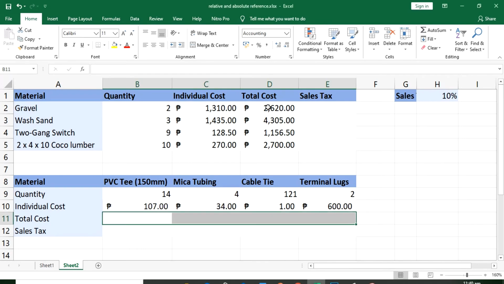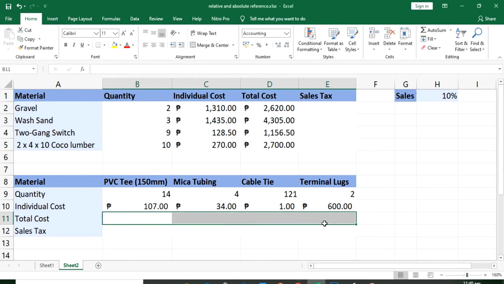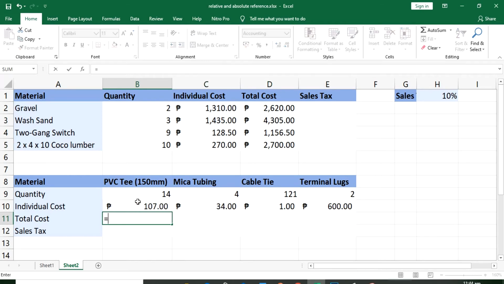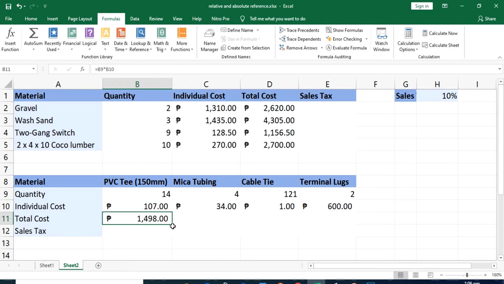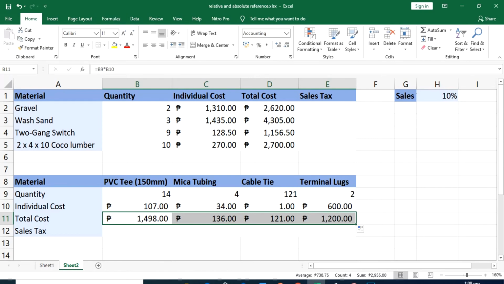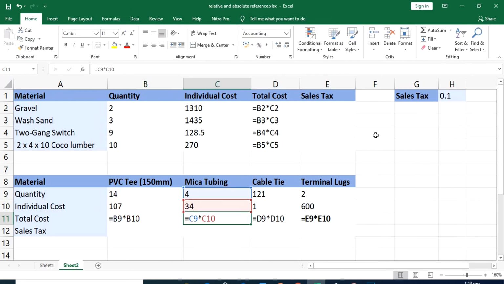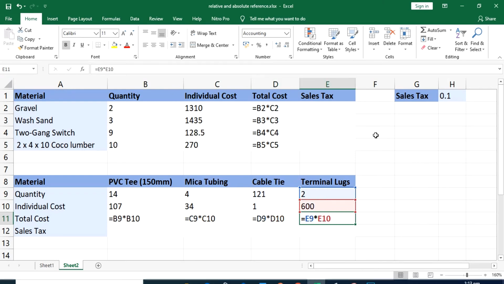Relative referencing is not only applicable to rows, it can also be applied in columns. Again, let's compute total cost. Excel updates the formula when I move across. Let's see what happened by showing the formula. When I copy the formula, it automatically updates the formula.